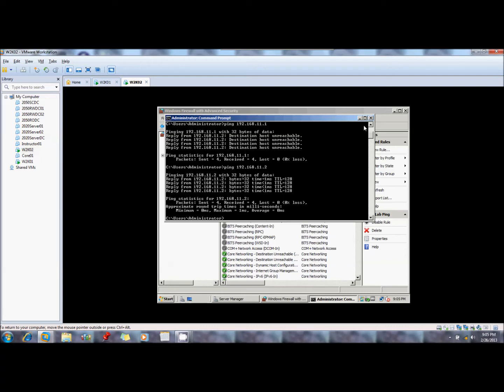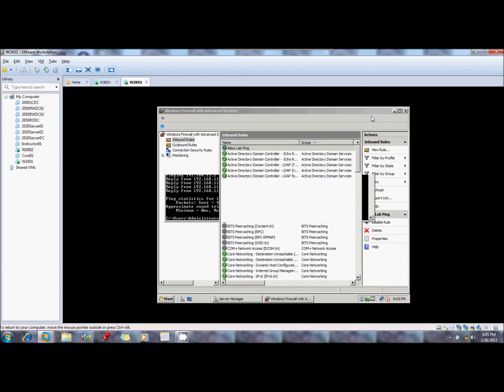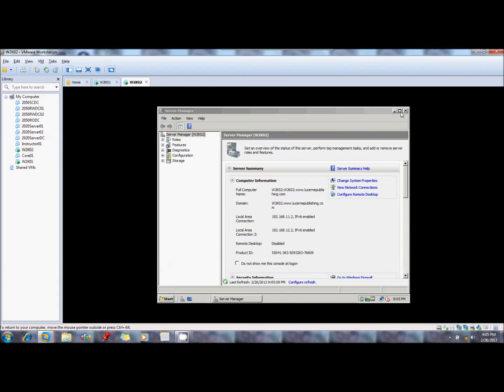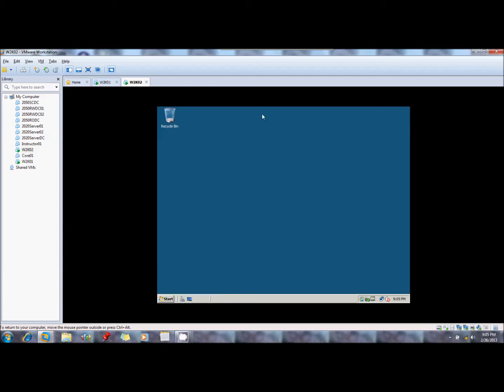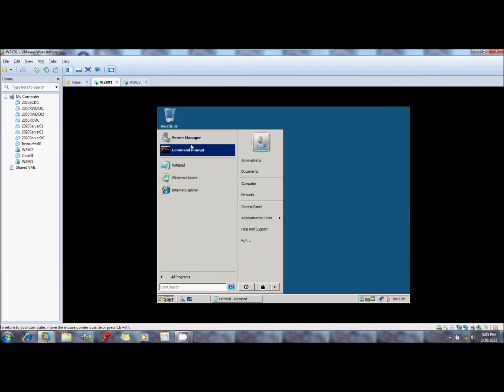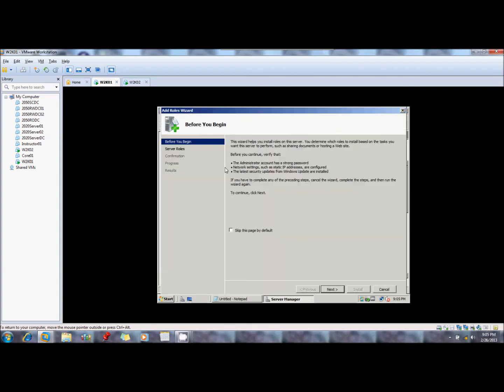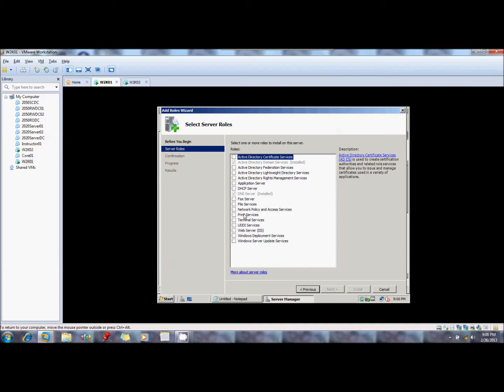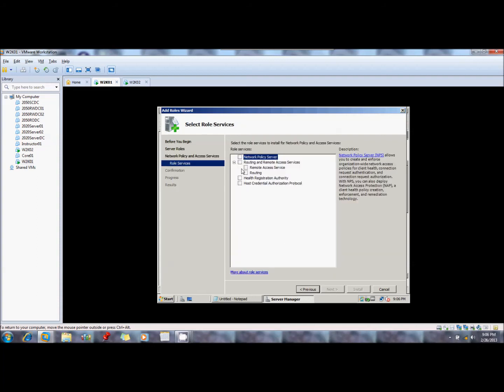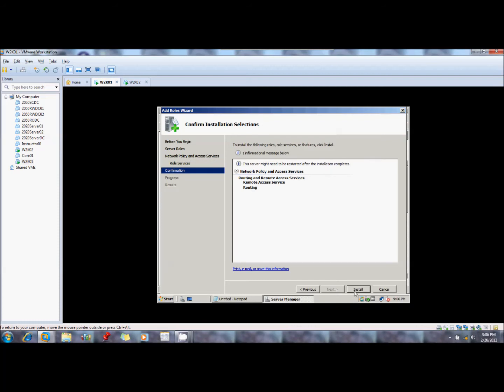Okay, so now the last thing I'm going to do is install the routing and remote access role on the first server. I'm going to go to my server manager, go to roles, go to add roles, go to next, and then go down to the network policy and access services, and then next, next again, and then right here click on the routing and remote access services. I'm going to hit next, and then you're going to install it.